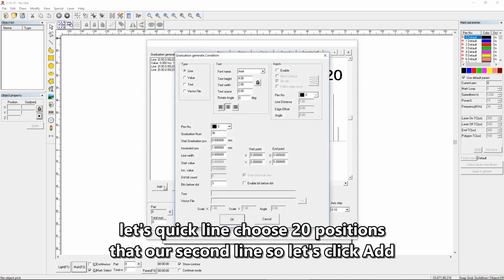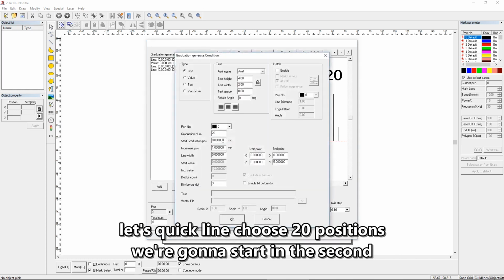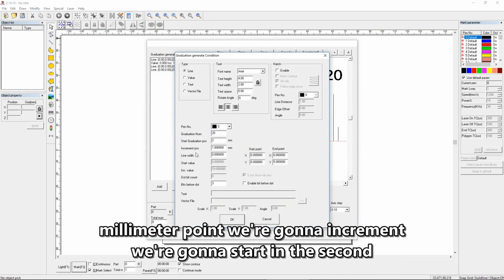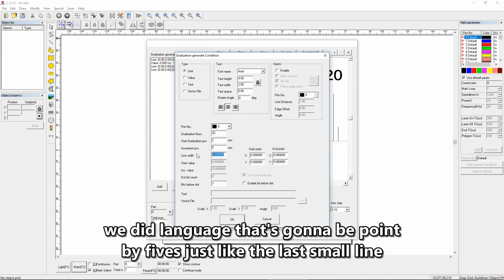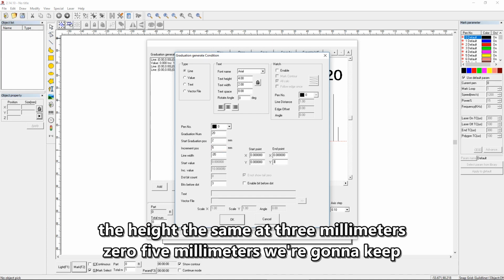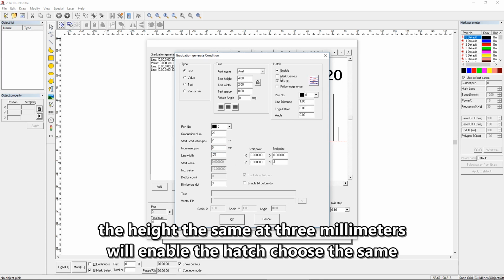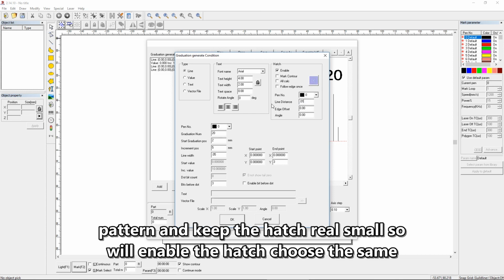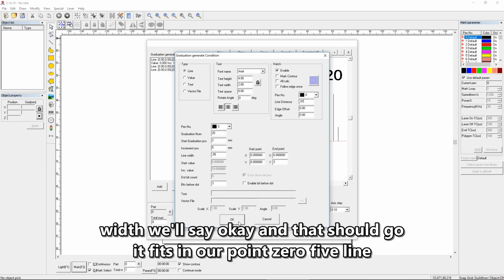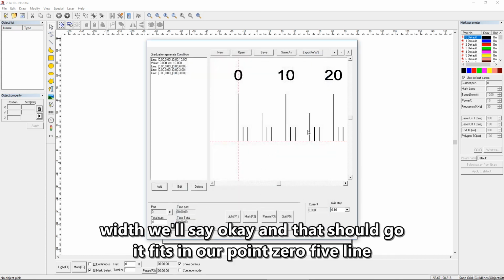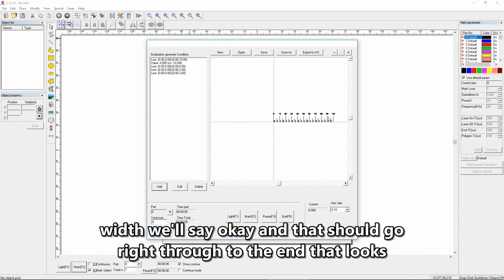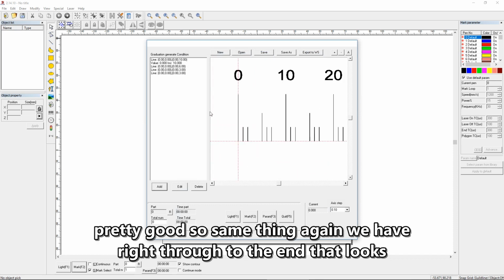Okay, so we need to add our second line. So let's click add. Let's click line, choose 20 positions. We're going to start at the 2nd millimeter point. We're going to increment by 5s, just like the last small line we did. Line width is going to be 0.05 millimeters. We're going to keep the height the same at 3 millimeters. We'll enable the hatch, choose the same pattern, and keep the hatch real small so it fits in our 0.05 line width. We'll say OK, and that should go right through to the end. That looks pretty good.